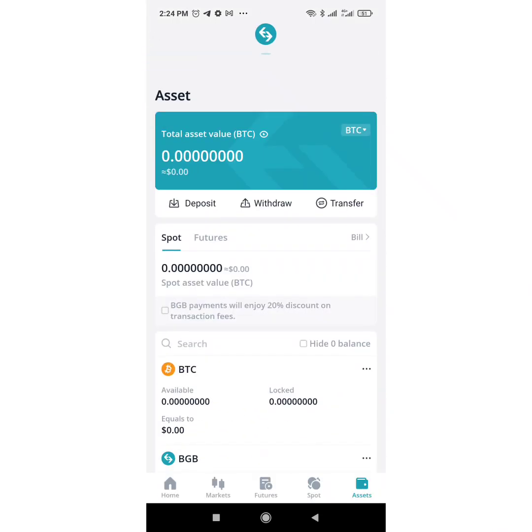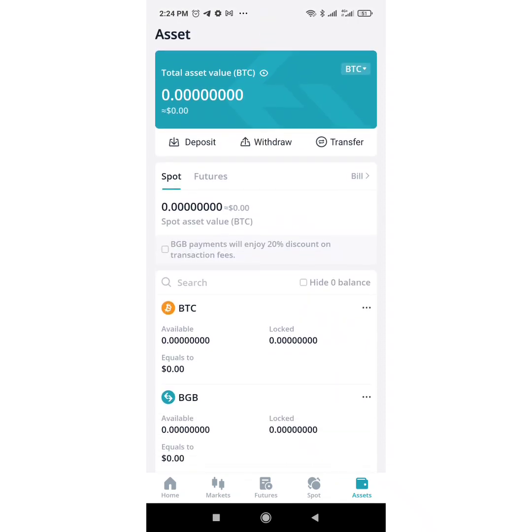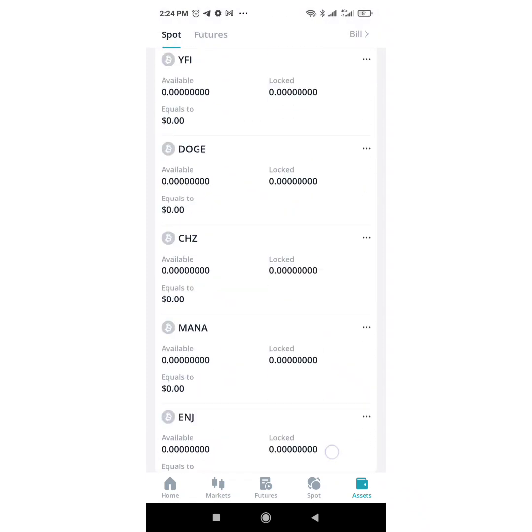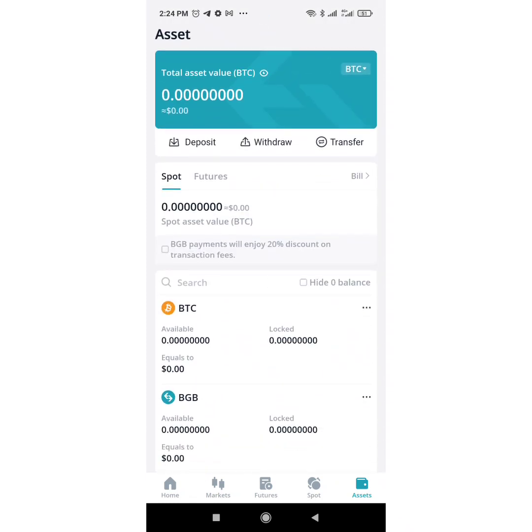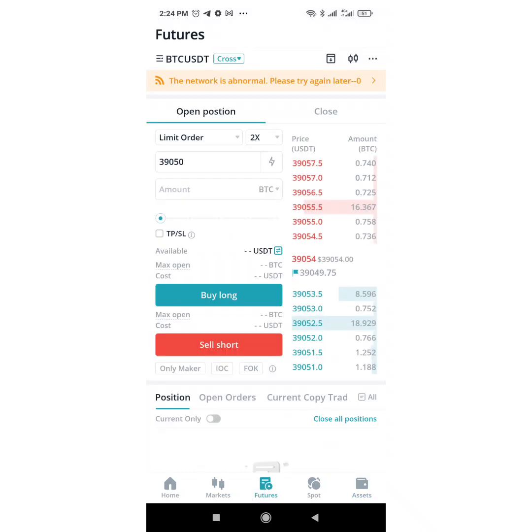So that is it, guys. I hope you learned something. So go ahead, click on the registration link via the comment section to create a Bitget account. I'm still going to do a video tutorial teaching you how you can do copy trading with this Bitget exchange.